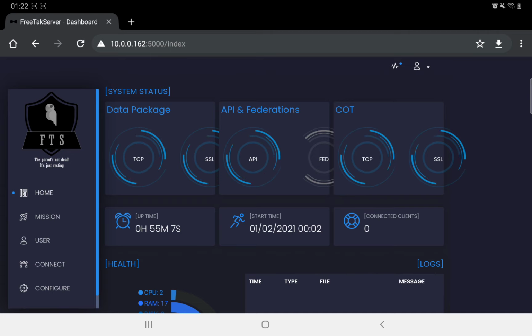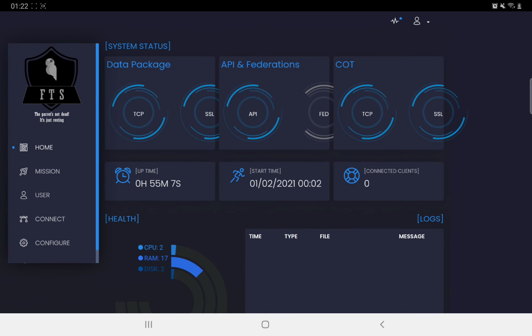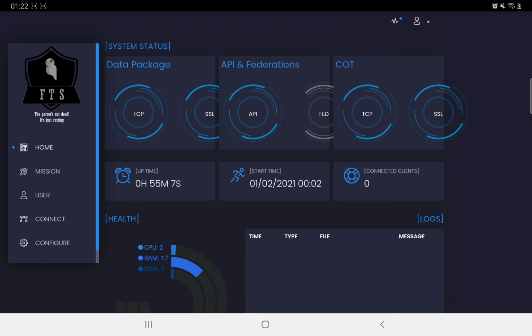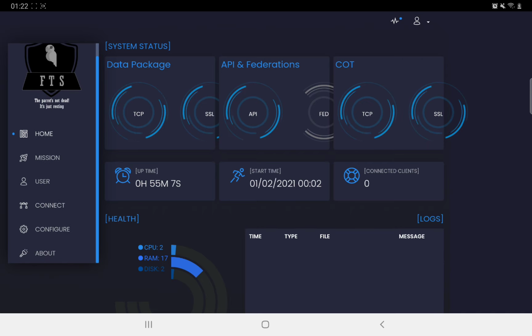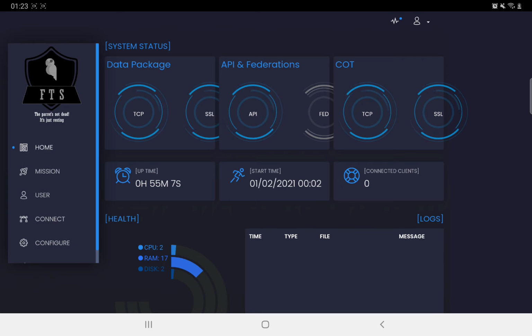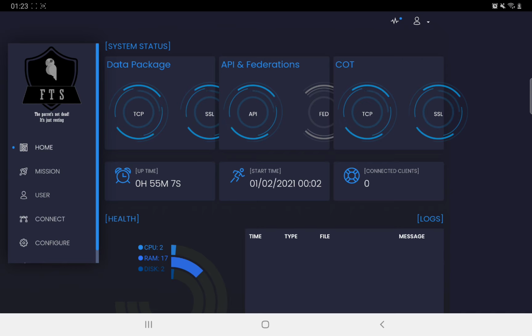So this right here is going to be your main page, where you get all the information about the server. Over here to the left, you got a couple tabs, and you can perform each function based on the particular tab that it corresponds to. You got the nice little cool logo for FreeTAKServer, and then over to the right, you get your system overview.